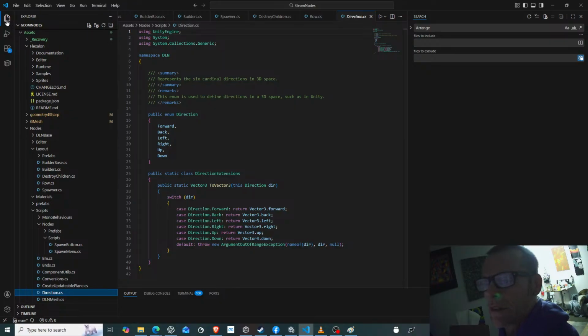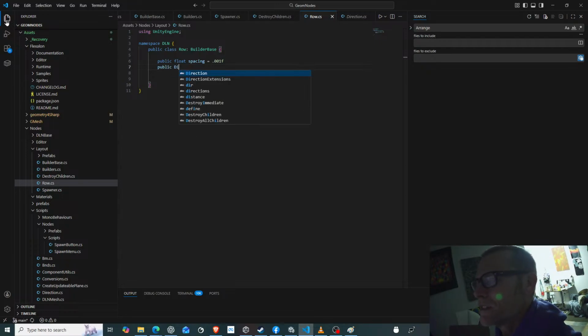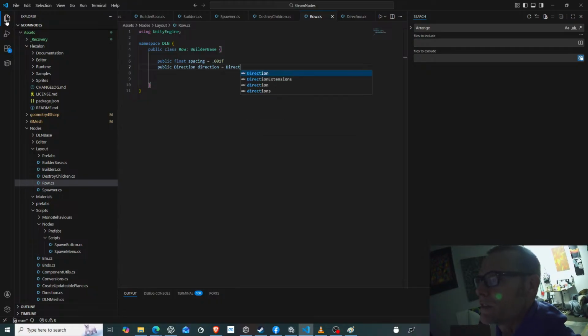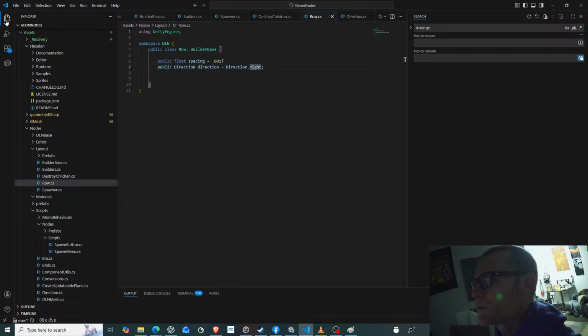That's fine. So we go to our Row and we say we're going to let the user, who is us in this case, specify a direction equals, and the default for this should be, I would say, Direction.Right. I forget if that's capital. Nope. Yes, it's capital.